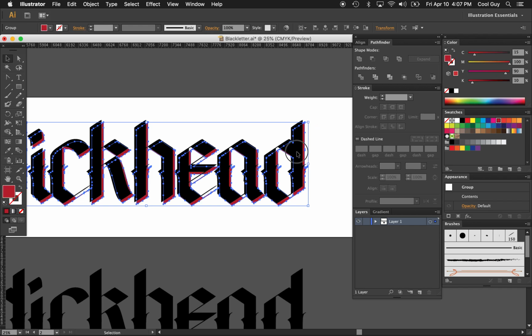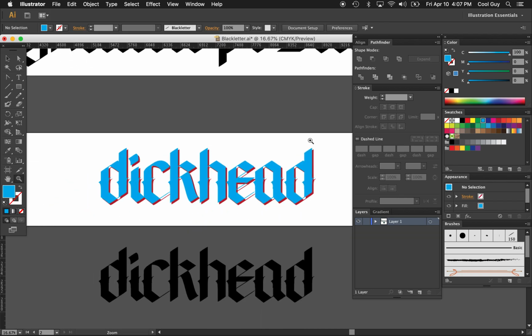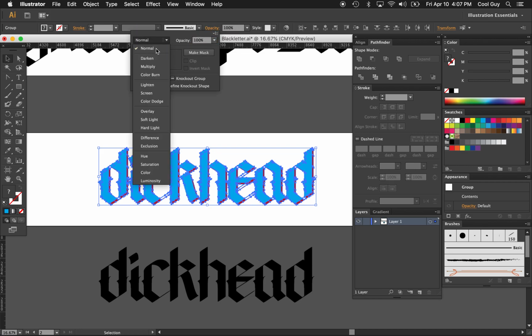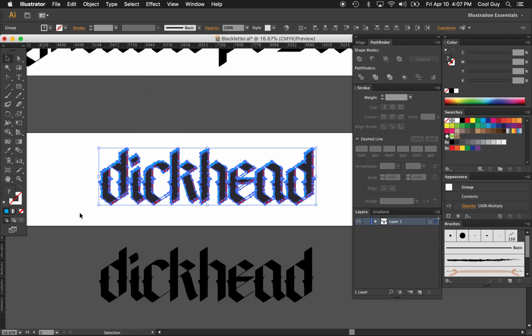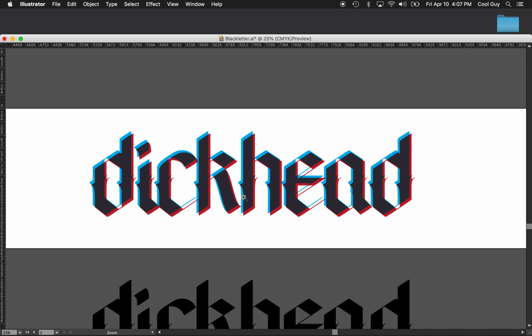You can hit red here. I'm going to hit blue here. That makes it not very metal, but then I'm going to go to opacity and I'm going to change all my layers to multiply. And that gives a cool 3D effect. Like, I don't know, maybe your goth band has some techno influence in it. You can do something like that.